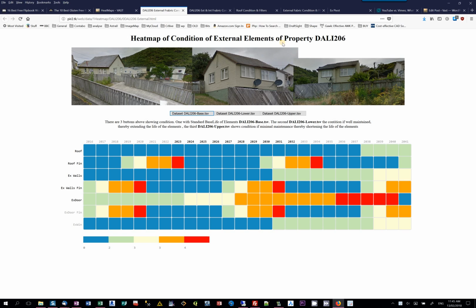Here is the first one, of external elements of the property. So here we have the elements, and over here we have from 2016 to 2041. I actually manipulated the data so that I could get the condition for each particular year, for each particular element, using KNIME to do that. And here we actually have the first data set, and this is based on the standard base life of all of the elements, like the roof elements, the roof finish, external walls, external wall finishes, external doors, etc. If we then maintain things well, we can extend the life of a lot of those elements.